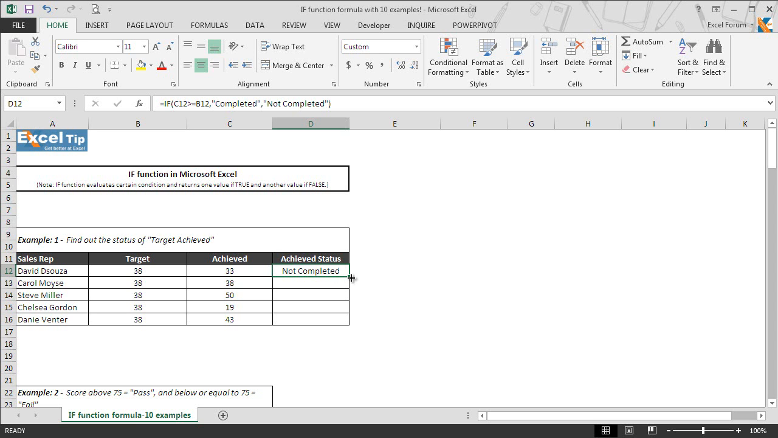Anyway, we drag the formula from D12 to D16 and finally get 2 Not Completed in cells D12 and D15 and 3 Completed status in D13, D14 and D16. That means only 3 reps have completed and achieved their sales target. So no need to go to each cell manually and check whether it meets the criteria or not and then write. IF will solve your purpose and with simple arguments returns the predefined value supplied in the second and third argument based on the logical test.